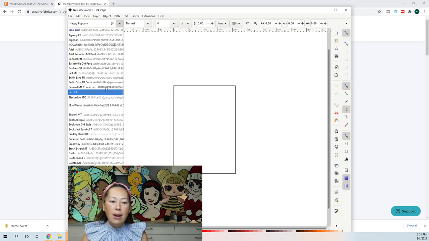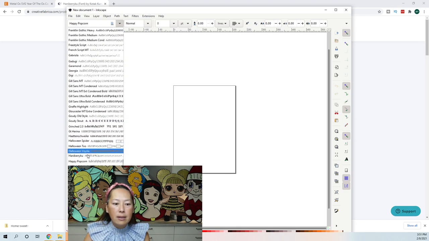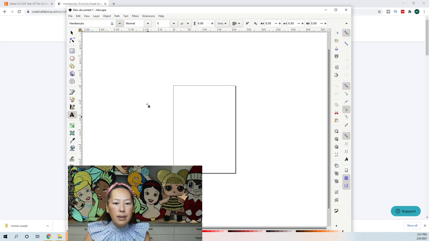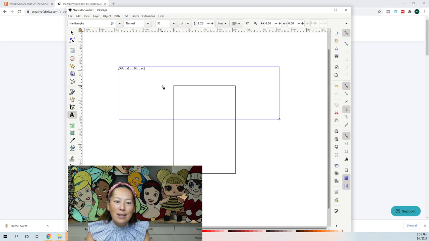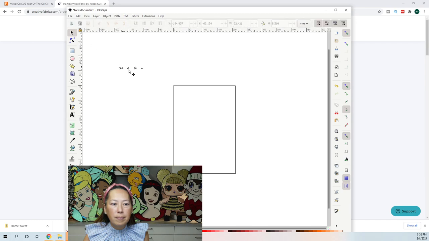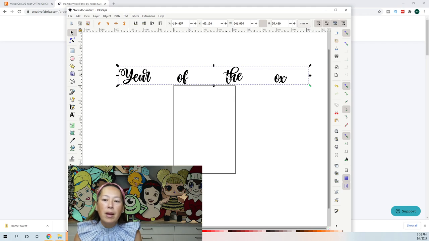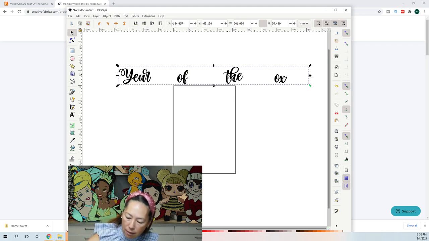All right, and then go find your font. Here we go. So I'm gonna type it in here as well. Year of the ox. All right, so let me make that bigger. When I click on this, I wanna make sure it's locked because it's just like Design Space, you wanna be able to pull it out. Okay, so here we go. Year of the ox. I think that's exactly how I did it. Oh no, you know what? I capitalized ox.